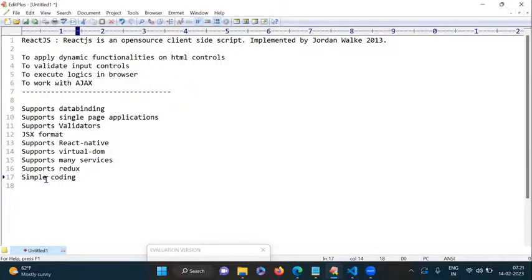Yes, coding point of view it is very, very simple. JavaScript itself is simple, comparatively much simpler in coding. You should know the JavaScript concepts, because this is a library of JavaScript. React.js is the library of JavaScript, so we are using the React.js functionalities inside the JavaScript code.